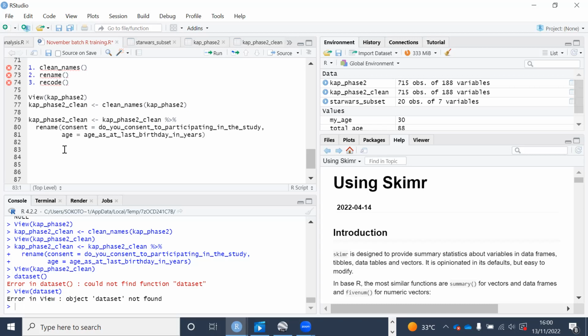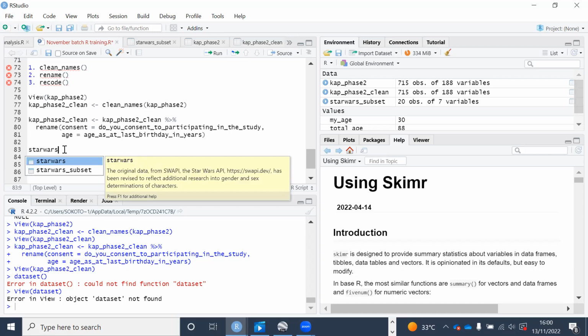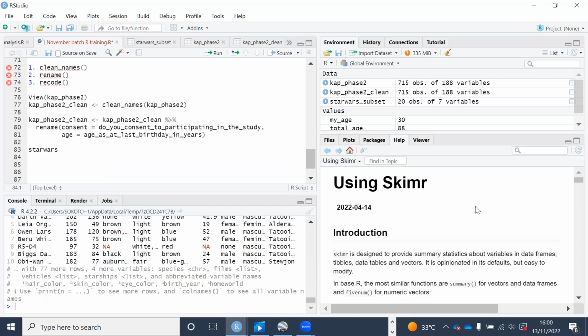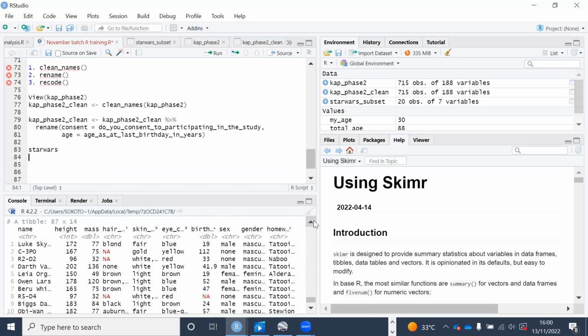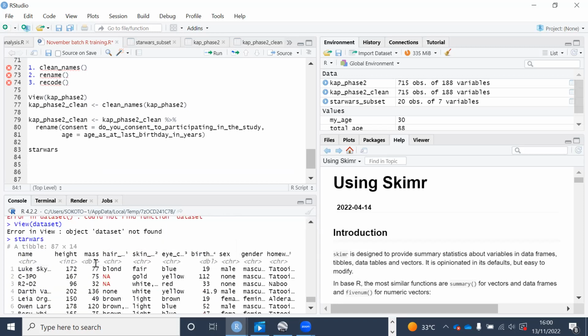One of them is Star Wars. If I click Control Enter, if you look at the console, it gives us the data set called Star Wars. So you don't have to import these data sets. They are already in R for you, and you can play around with them at any time. If I remember how to list all of them, I would tell us. But Star Wars is one of them. So if we view Star Wars, let's view it.